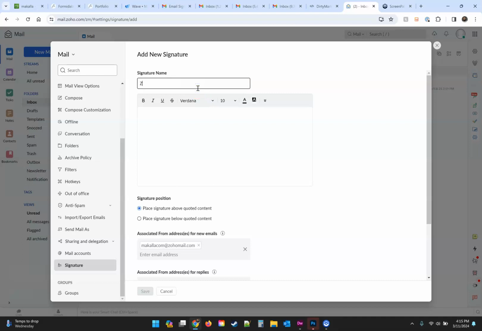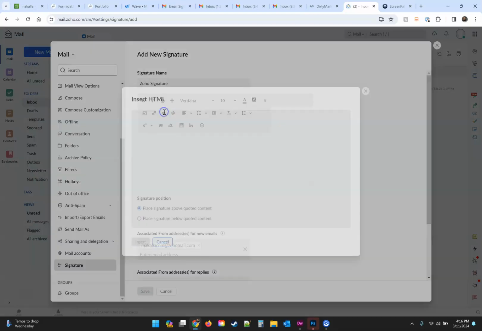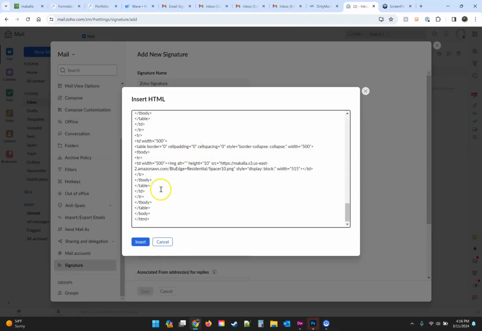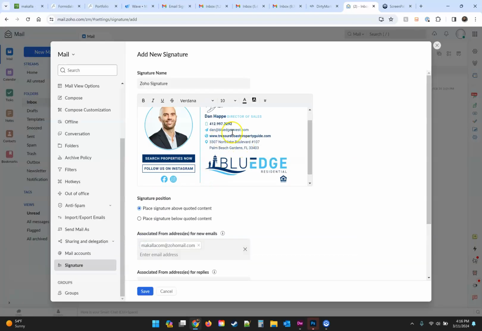Under signature name, call it whatever you want. And then in here is where we're going to want to paste that HTML code that we copied to our clipboard. But before we do, we want to click on these two down arrows here, which gives us more options. And then head over to the bracket with the forward slash in it, that when you hover over it, says insert HTML. Click on that. And then this is where we want to Ctrl+V to paste the code that we have copied to our clipboard. Click on insert, and there it is.